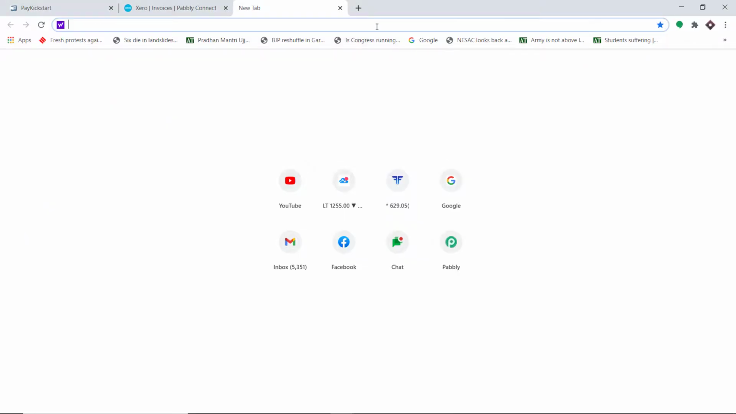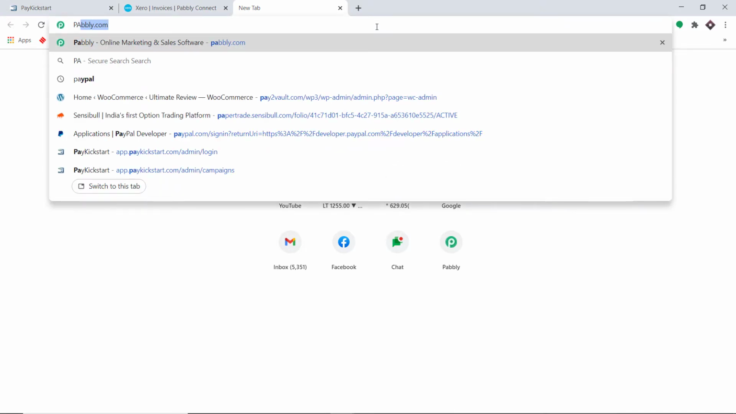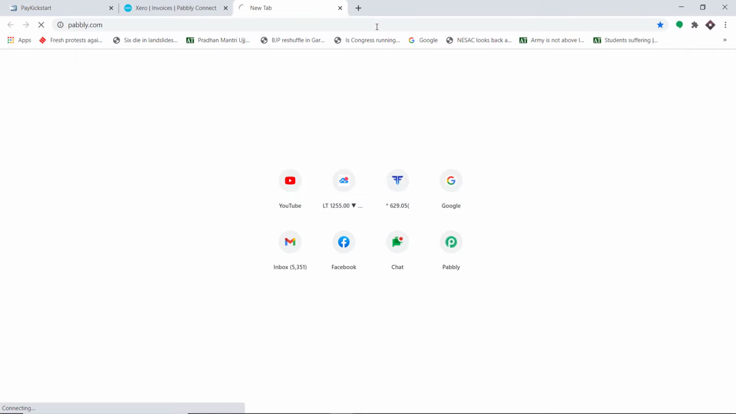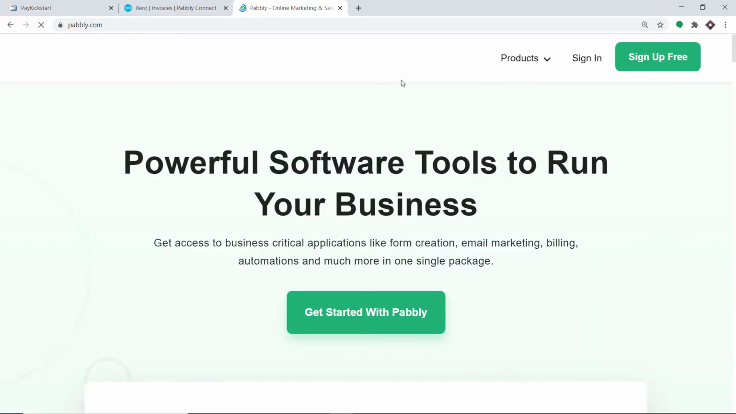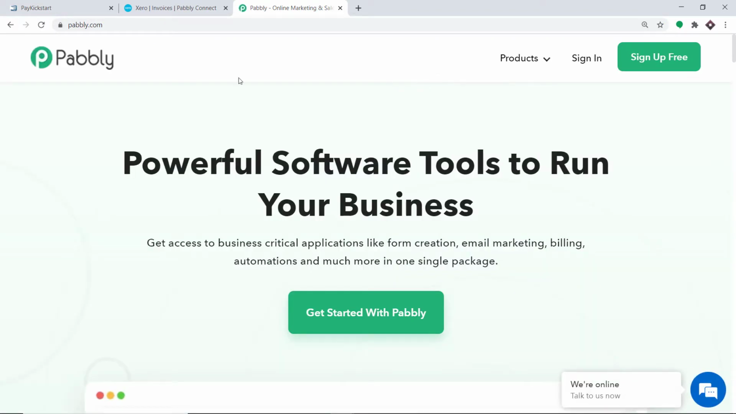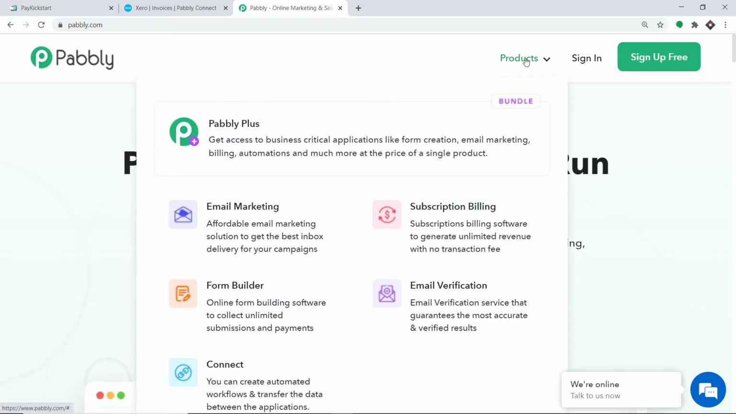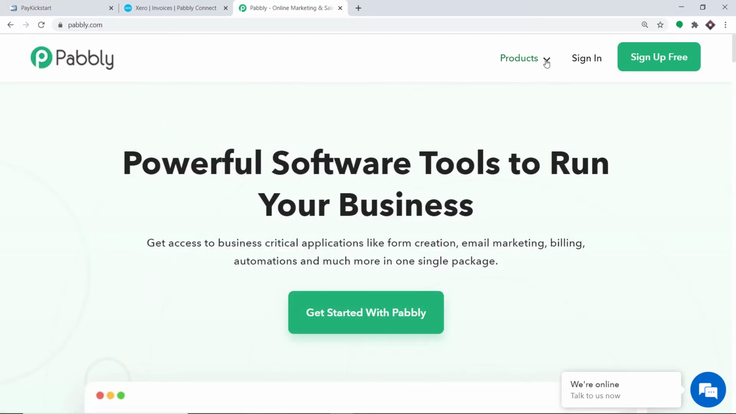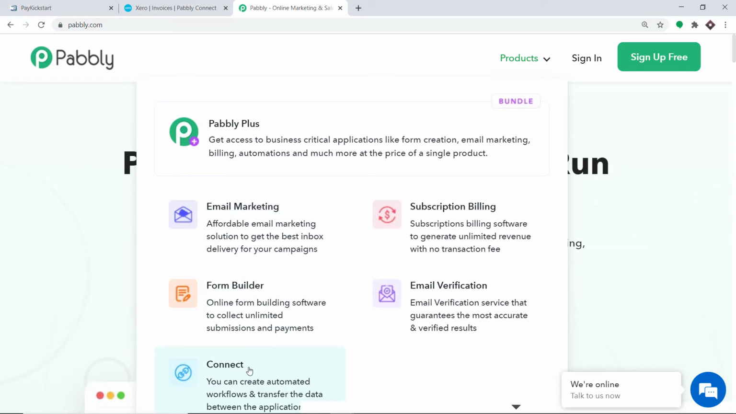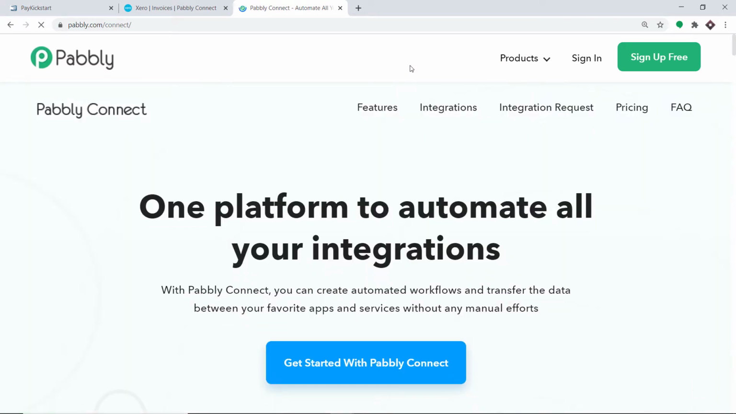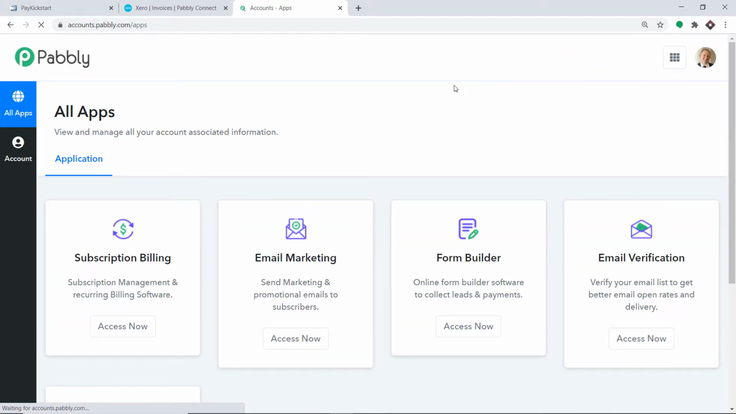Okay, so to begin the process, first type pabbly.com in your browser. Press enter. Okay, so this is the website of pabbly.com. Here hover on products and at the bottom you will find the option called connect. Here click on connect, and then click on sign in. Okay, so this is the dashboard of Pabbly Connect.